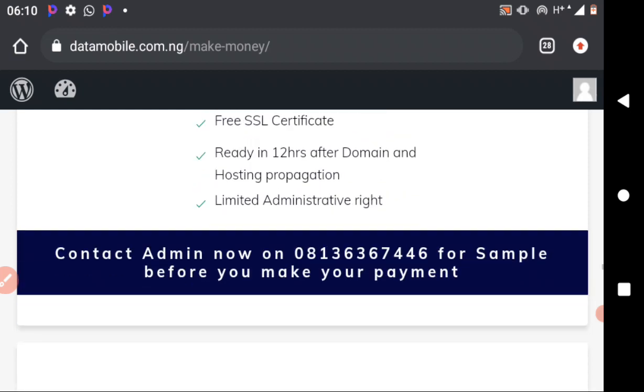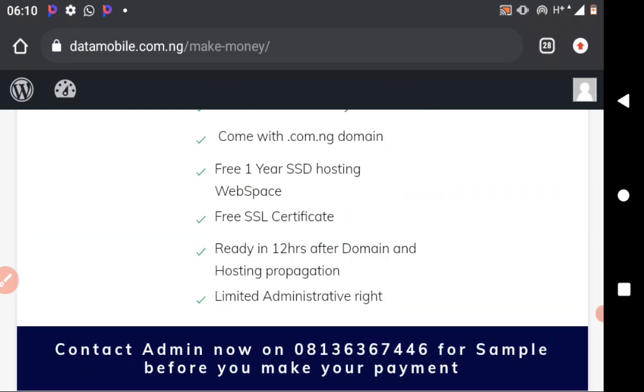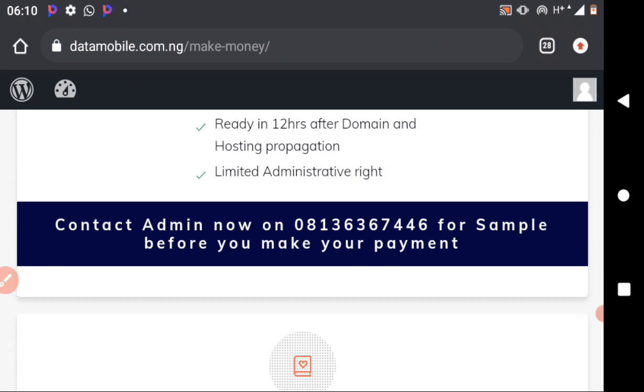So basic user referral system comes with .com.ng domain. That's on this. It has so many limited administrative rights. Ready in 12 hours after domain and hosting propagation. So once you buy this package, you are able to get it at approximately 12 hours after domain and hosting propagation.